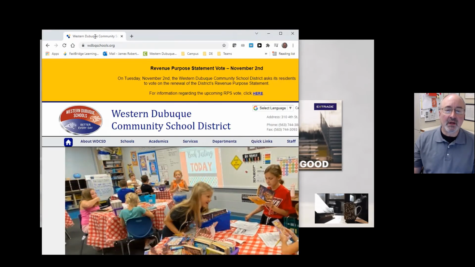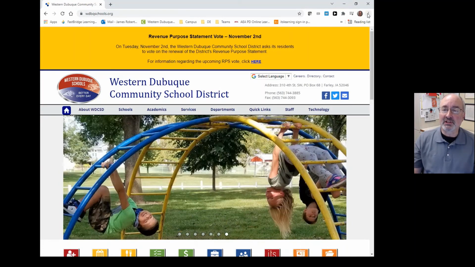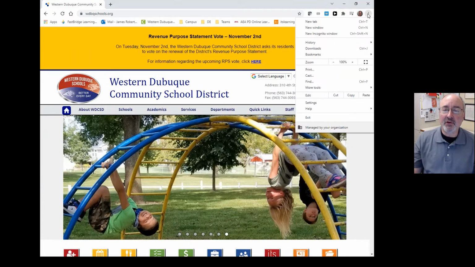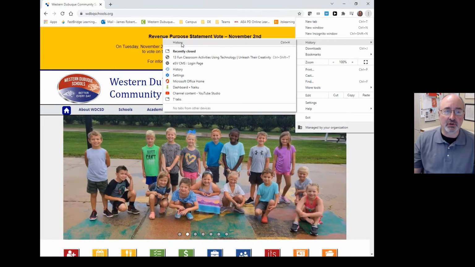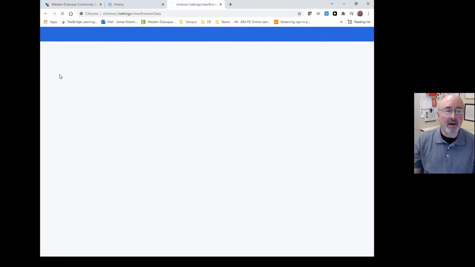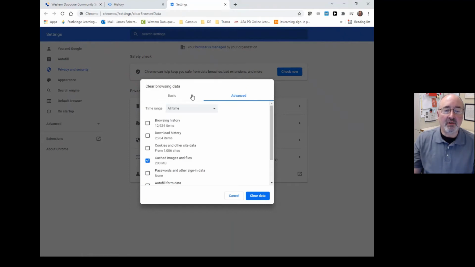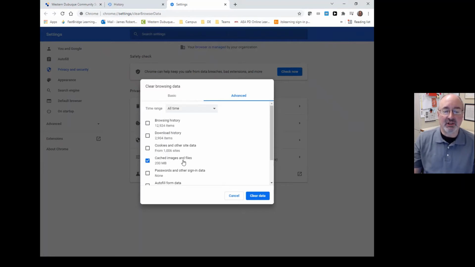I'm going to show you inside of Chrome right here. When you're in Chrome, you just go up to these three little dots in the upper right corner, click on those three dots, and hover over the word history. In the window that pops up to the left, click on the word history. Then over on the far left, click clear browsing data. And then in the window that opens, choose the advanced tab and deselect everything on the page except for cached images and files. Leave that one checked and then click clear data.